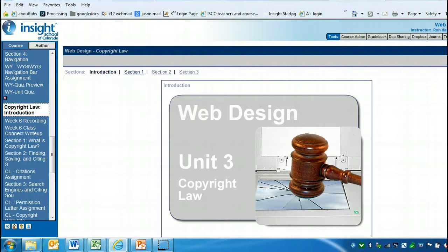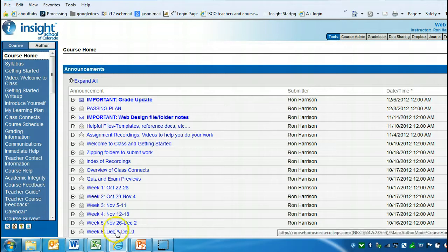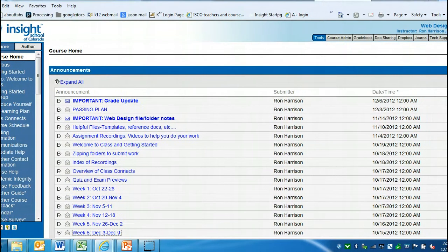Welcome to the recording for the Copyright Law unit. And you can see that this is week 6, and I'll go look at the week's assignment just to go over what you need to do there. So here I am in the week's assignment.